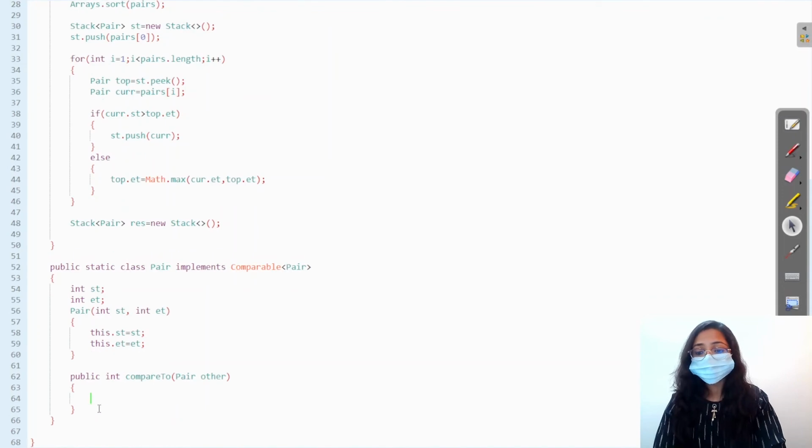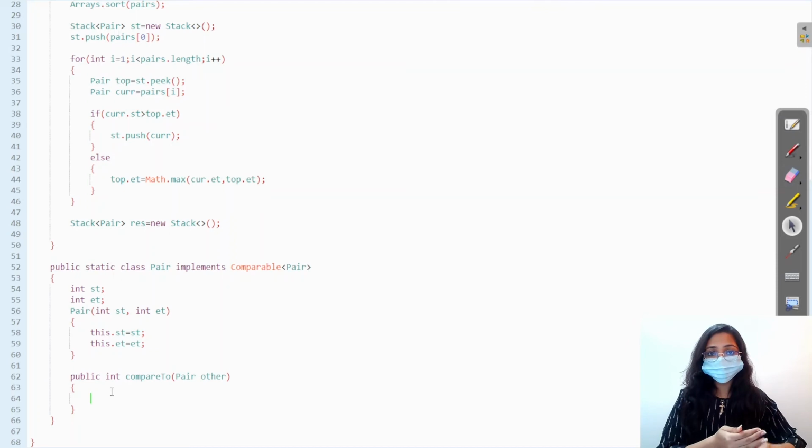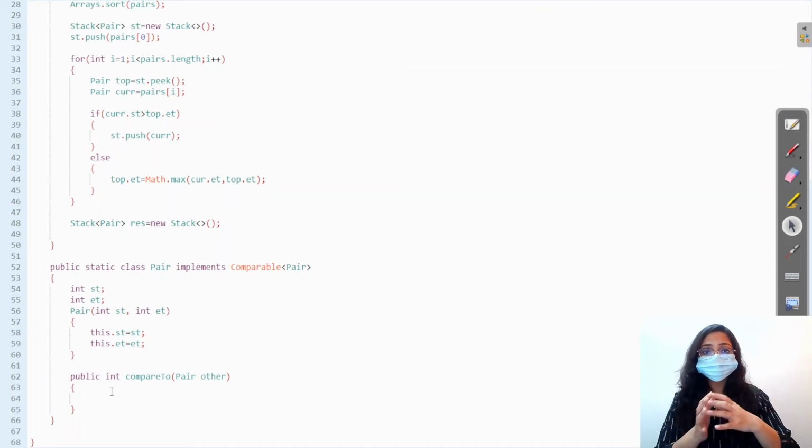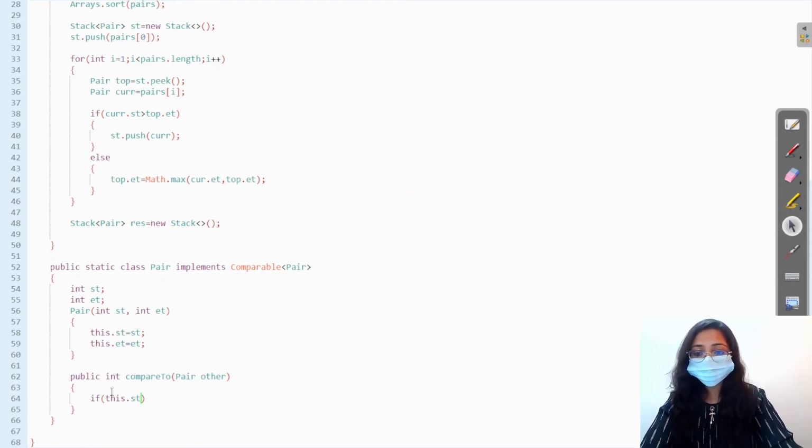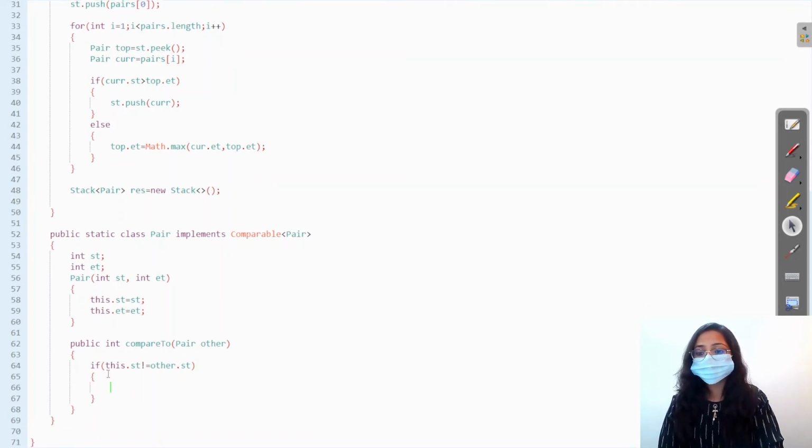Okay. What we are checking is whether the starting time of the current one is greater than the starting time of the other one. So if this dot st is not equal to other dot st, that is, if the starting time is different, then only we can compare them, right? So we'll return this dot st minus other dot st.